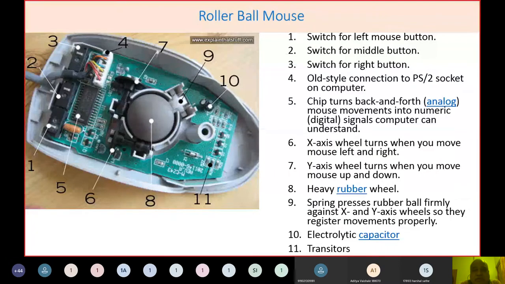So this is the first mouse, what we call a mechanical mouse or the roller ball mouse. At the center you will find a big, heavy roller, hence the name roller ball mouse, or as the movement is mechanical, it is also called a mechanical mouse. If you see the different parts of the roller mouse in this picture, you will find 1, 2, 3: these are the three buttons, left button, middle button, and right button. When you press from the top, a certain arrangement directly pushes that push button switch, and that will operate. So these are the three functions associated with this.